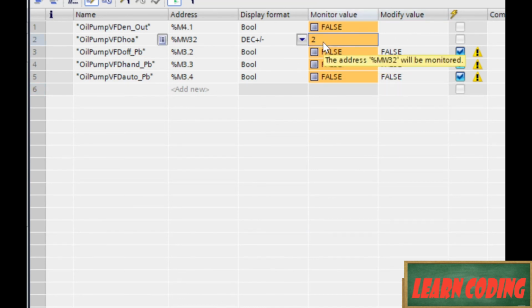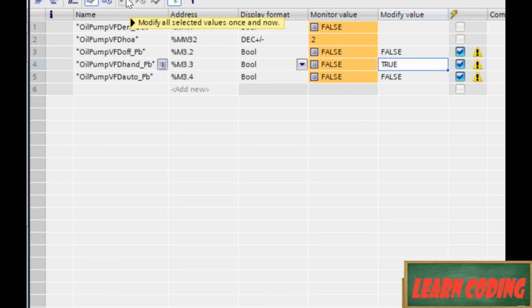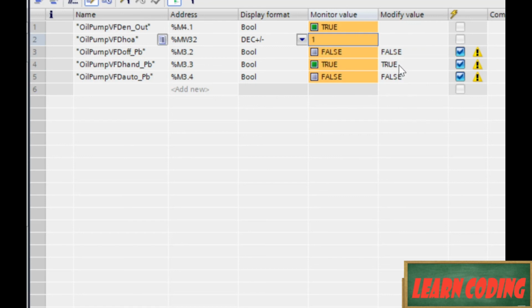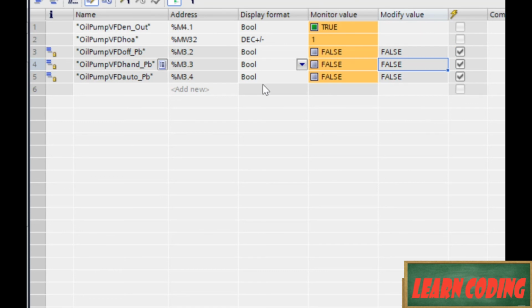We're in auto mode, and we're not running. That's a good thing. So let's toggle the hand push button. So let's set that equal to 1, push it in, and our output energizes, and our HOA is equal to 1. Okay, we like that.